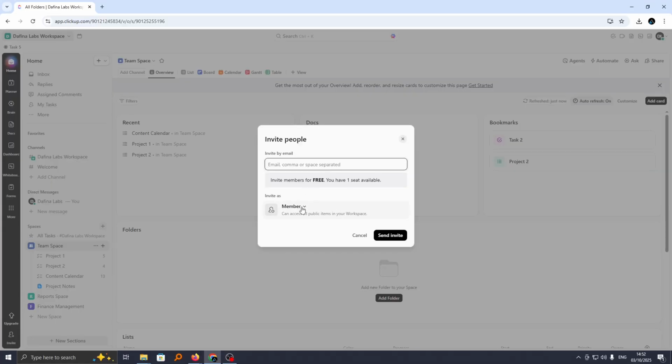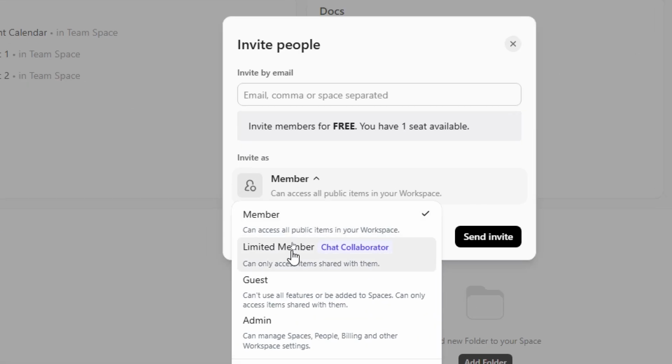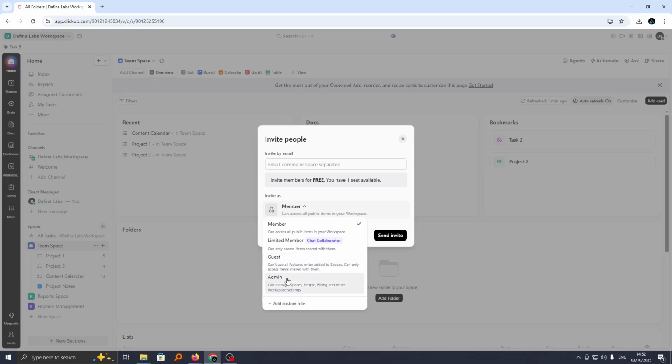You can also go ahead and invite members here. If you click on this, you can invite limited members. You can invite them as guests. You can also invite them as admin, and you can add custom roles to these members.